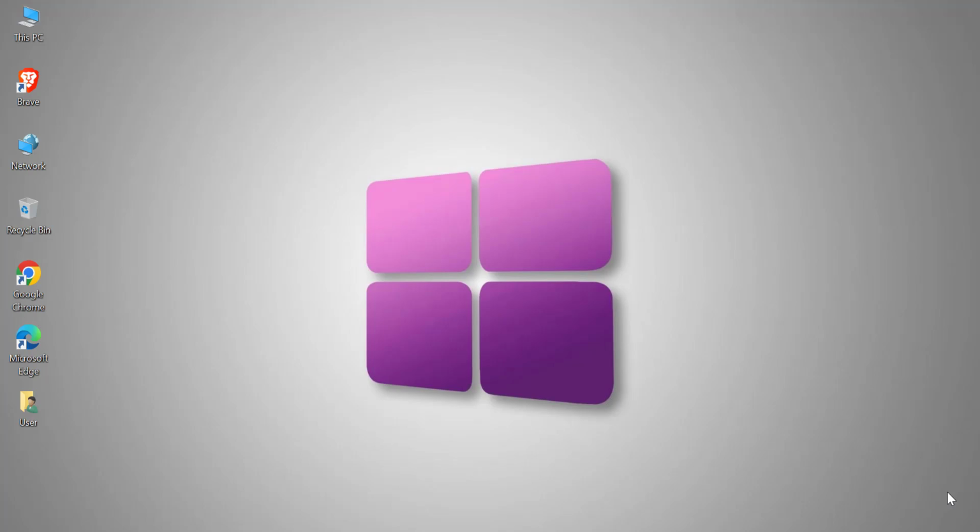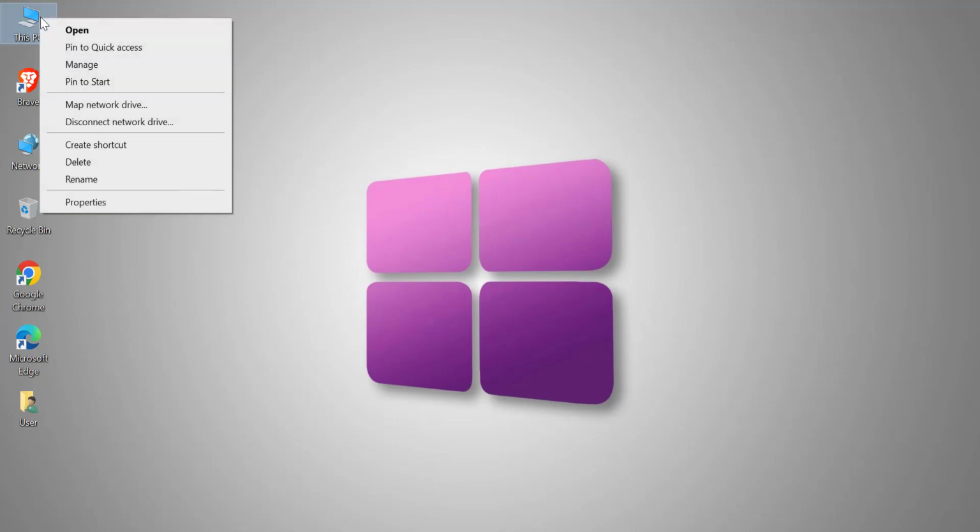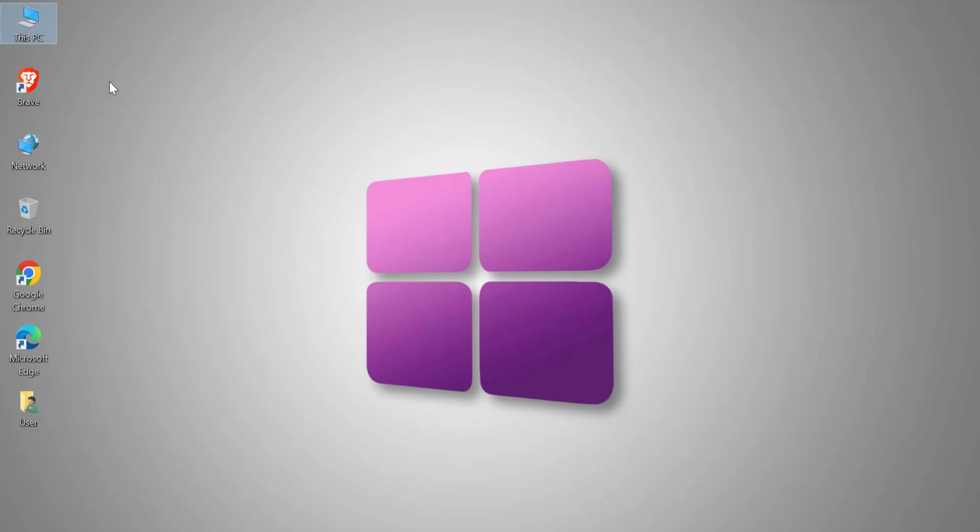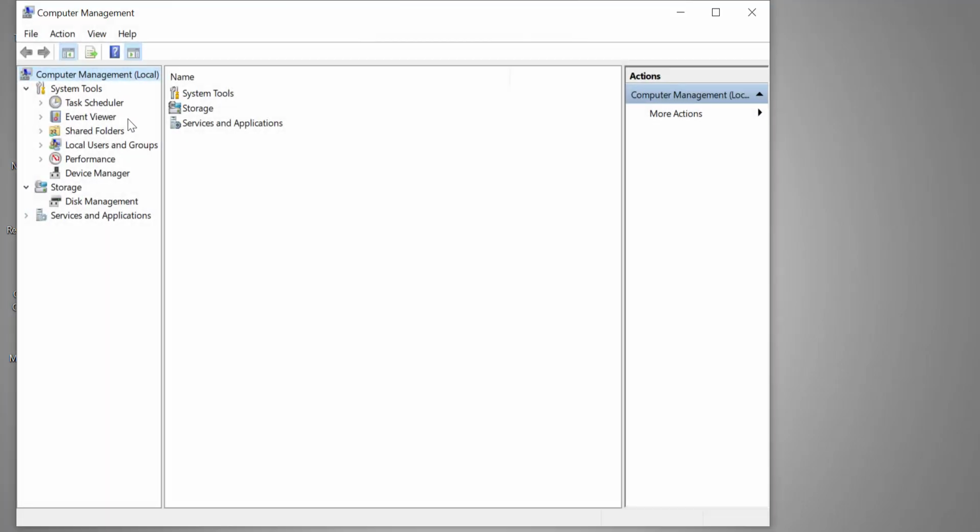First, right-click on This PC or My Computer on your desktop or in File Explorer. From the menu, select Manage. This will open the Computer Management window. Once the Computer Management window opens, look at the left panel. Click on Local Users and Groups, then select Users.